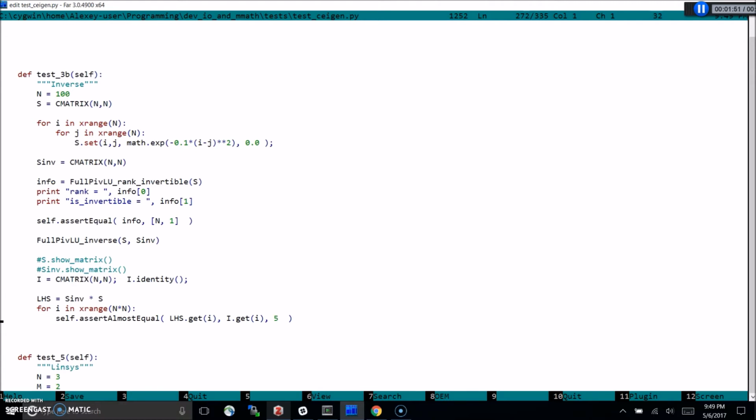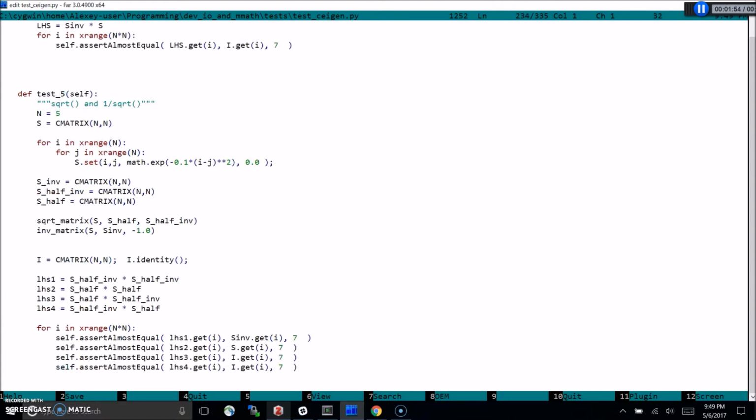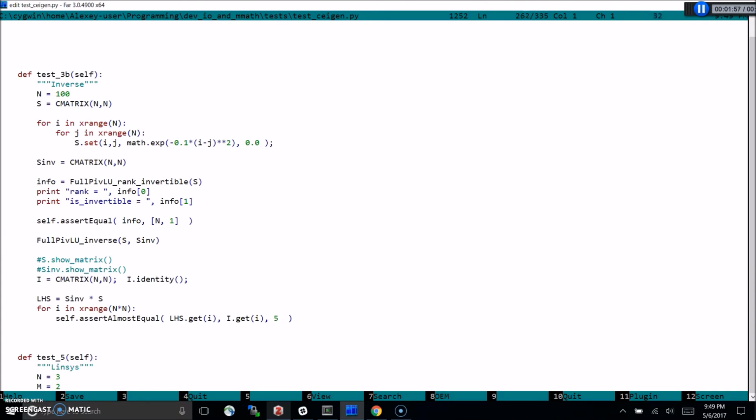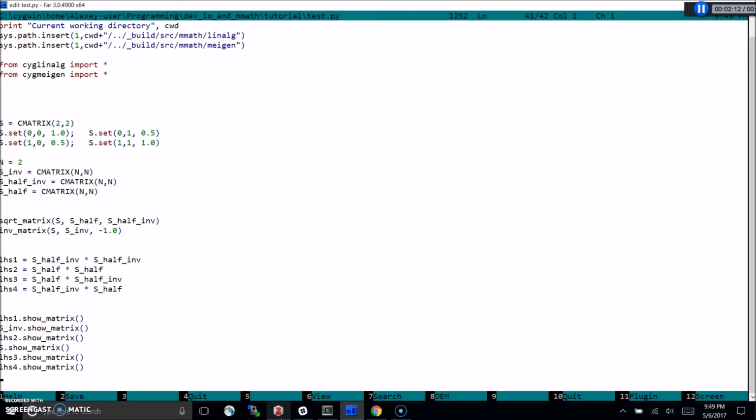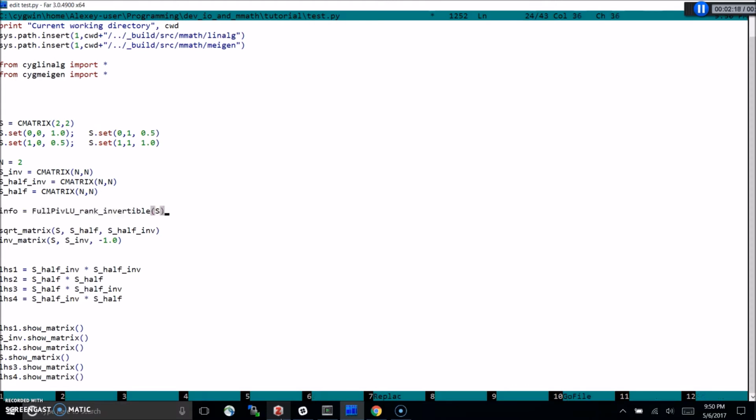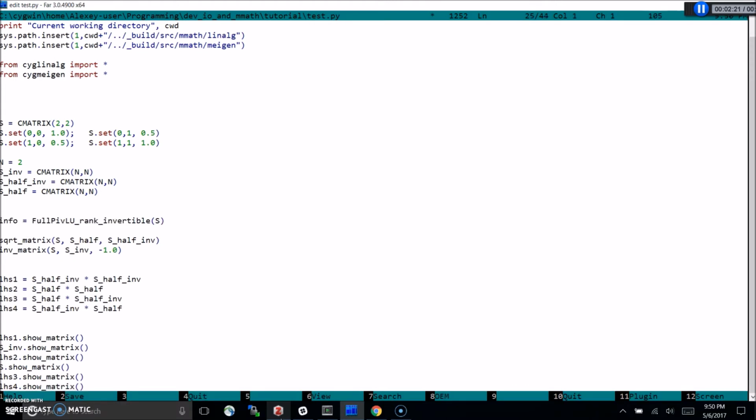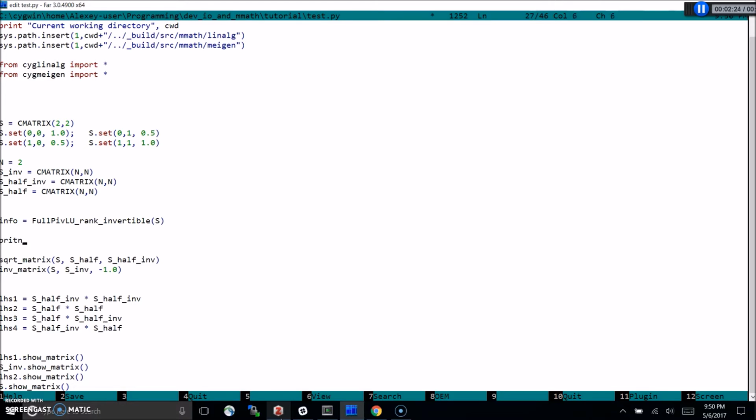So we talked about this. You can also use these functions to, well, there is this thing called full pivot LU rank invertible. Let's see how that works. Basically, before trying to invert a matrix or compute these sorts of things, you can call this function, and it will return this info, which is a list.